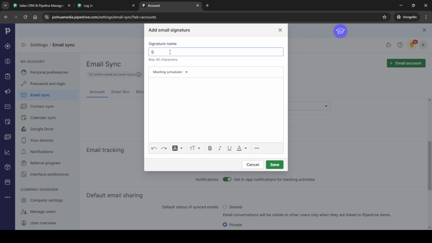You're now in your personal settings area. Here you'll find a range of options to customize and optimize your Pipedrive experience. What we're interested in today is the Email Sync tab. Clicking on this will bring up your email settings. This is the place where we can add an email signature. You'll notice an option there titled Add Signature. Click on it and you're ready to start creating your signature.